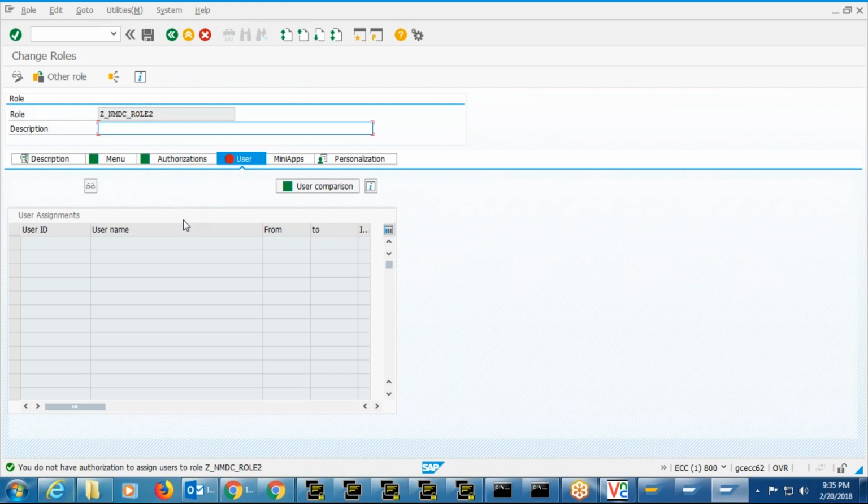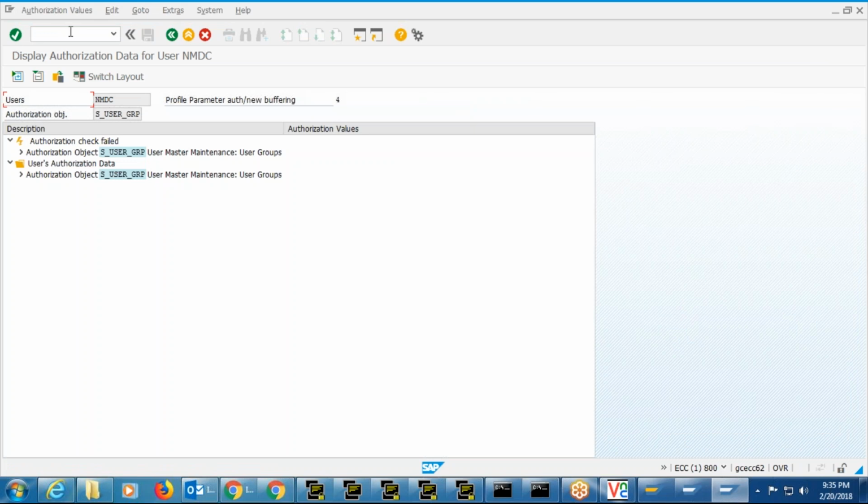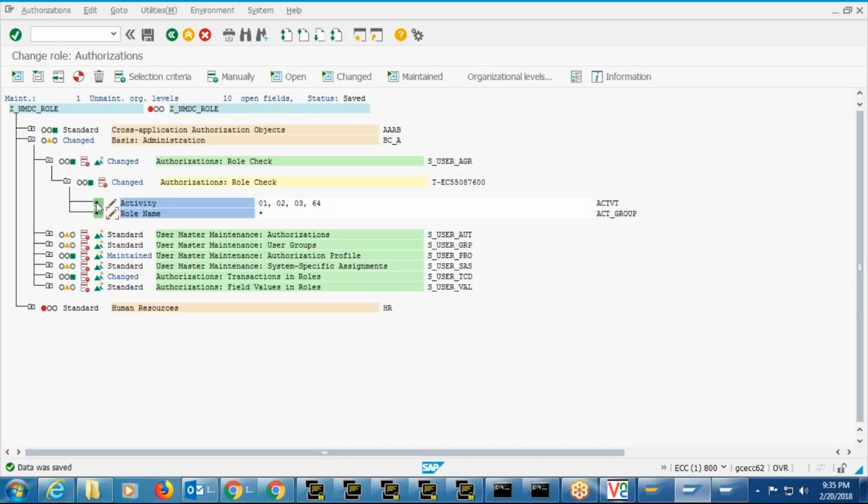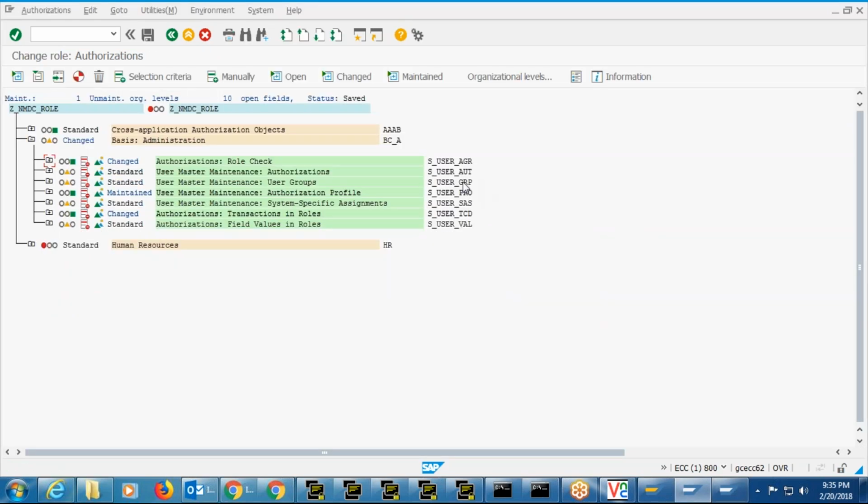Now go back, now go to the user tab. Again you're getting an error. What error is it? Are you authorized to assign the user to the role? Again, what do we do? Again go to SU53. Give the activity 22.